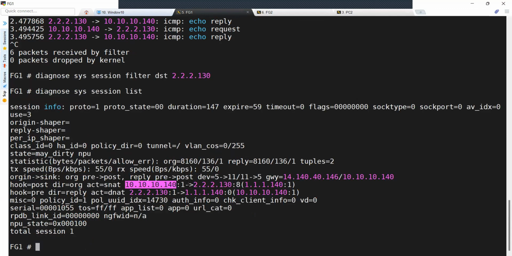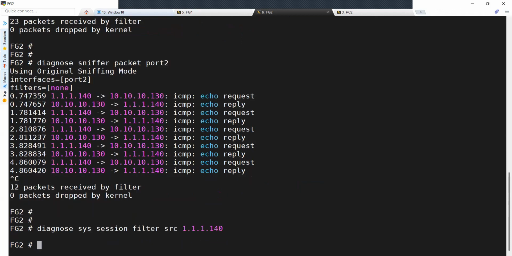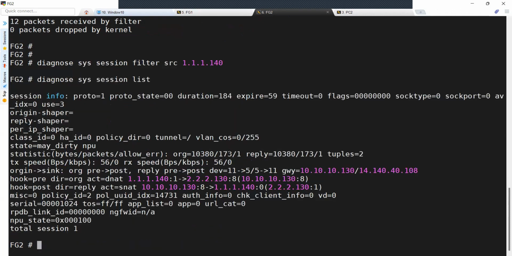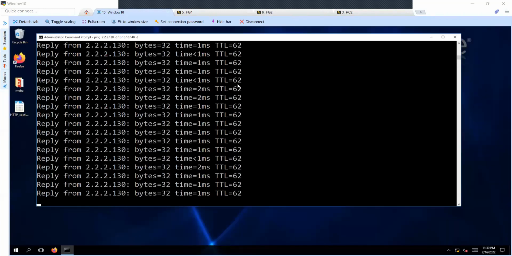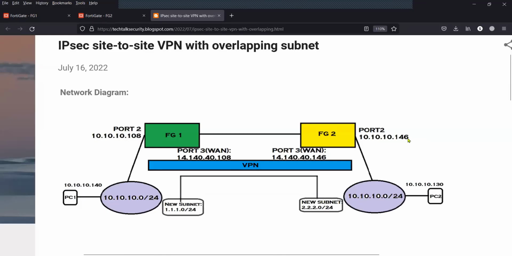So you can see 10.10.10.140 going towards 2.2.2.130, source NAT 1.1.1.140, and the reply packet coming to 1.1.1.140. Similarly on firewall 2, let's try to check the IP address and the translation information. So you can see here the traffic that is reaching firewall 2 is having the source 1.1.1.140 and destination 2.2.2.130, which gets translated to 10.10.10.130. This confirms that everything is working fine as per the policy configuration on firewall 1 and firewall 2.